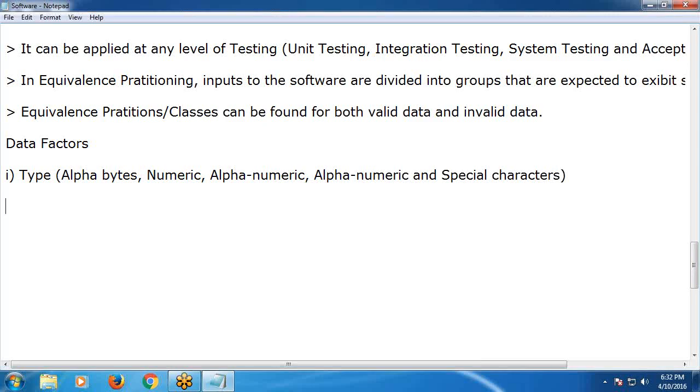For example, the phone number field accepts 10 digit numeric values. Numeric is the type, and 10 digit is the size of the data. Next, the city name field accepts alphabets, that is the type of the data. Next, the user id field accepts 10 to 20 characters long alphanumeric values, so alphanumeric is the type of the data.